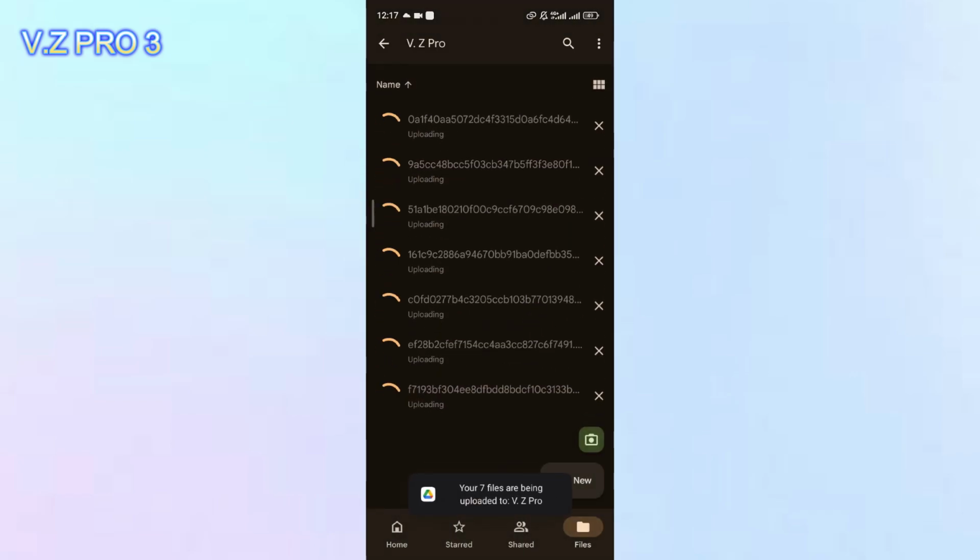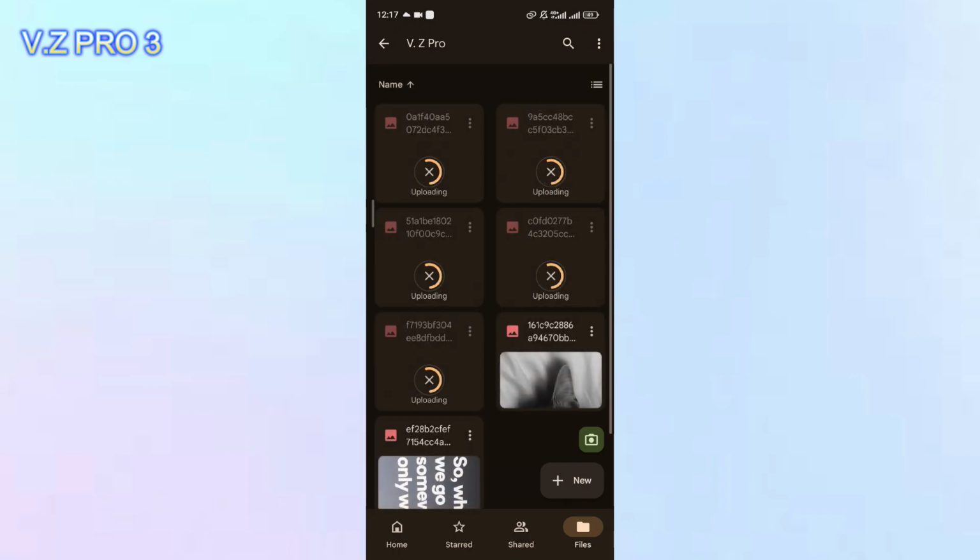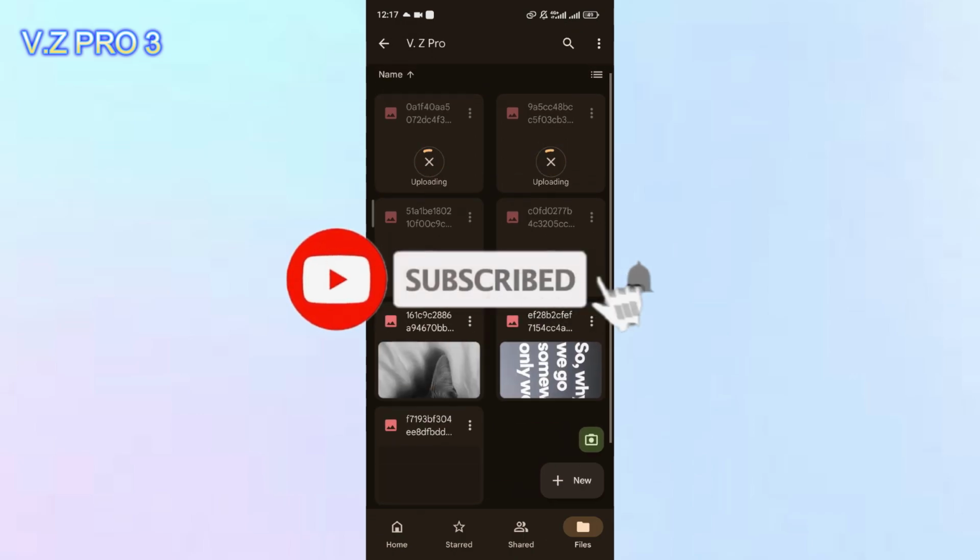So the files are being uploaded to your Google Drive. It's so simple, right? So that is how to upload files on Google Drive.